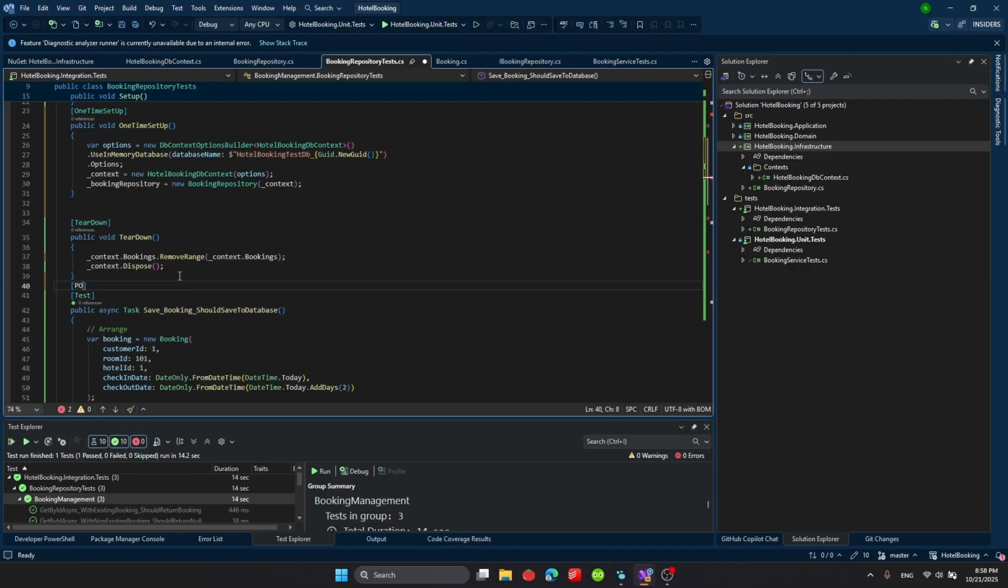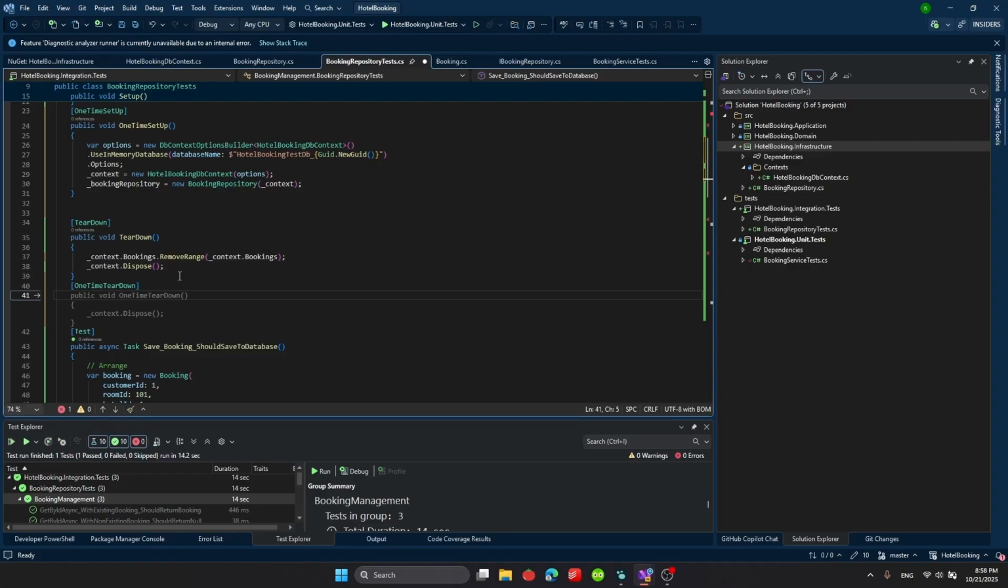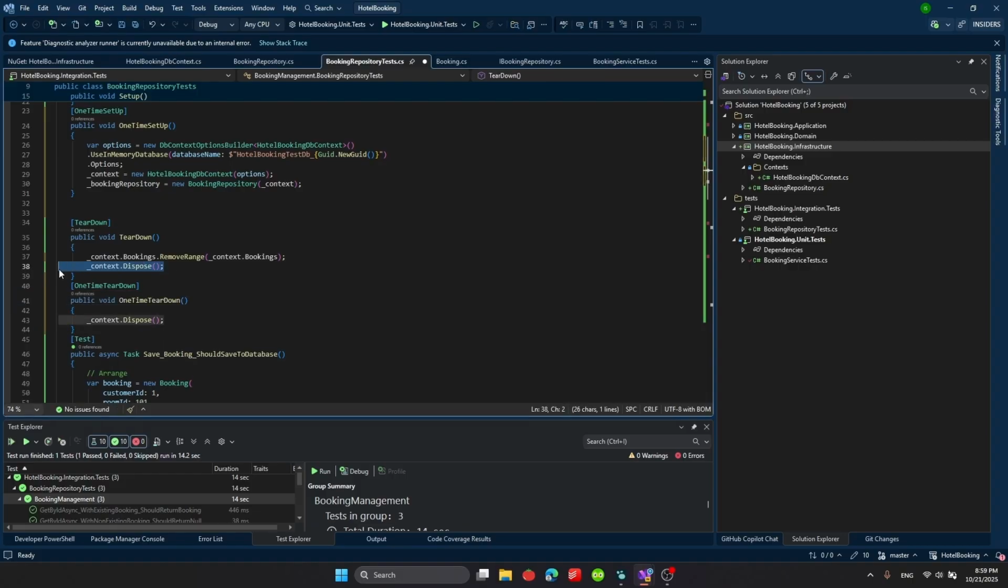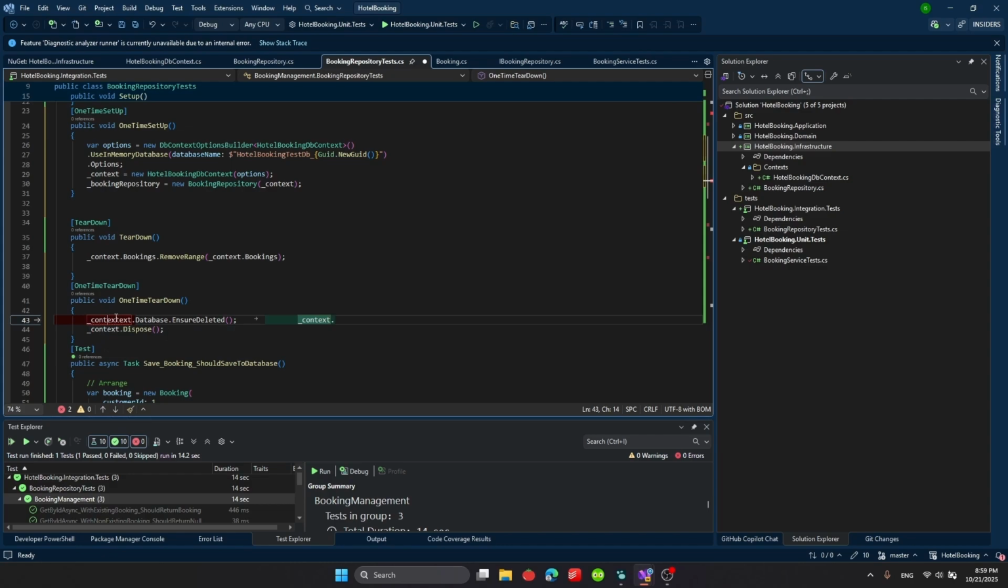one time teardown, and in one time teardown we can dispose and also delete the database. Okay.